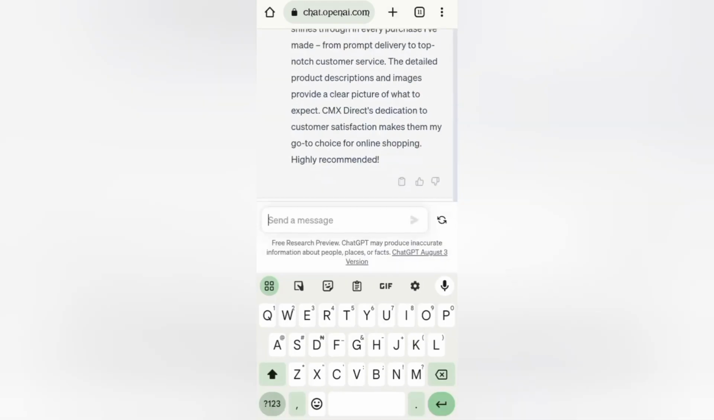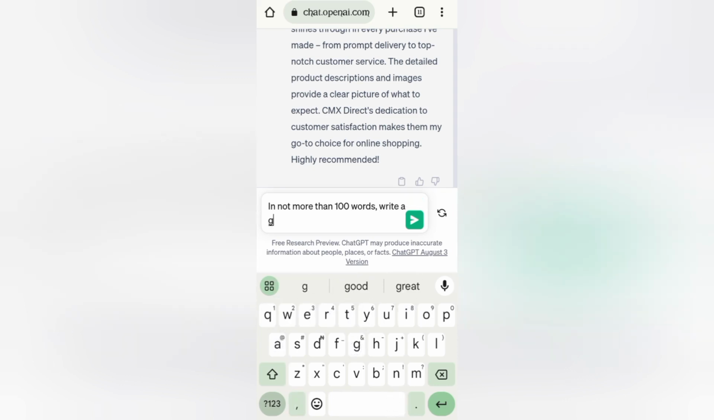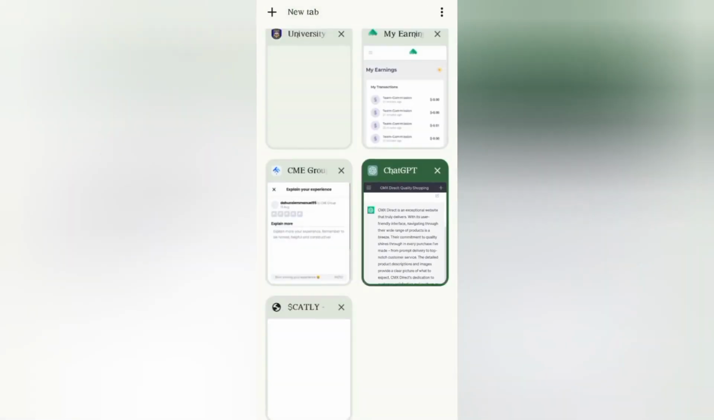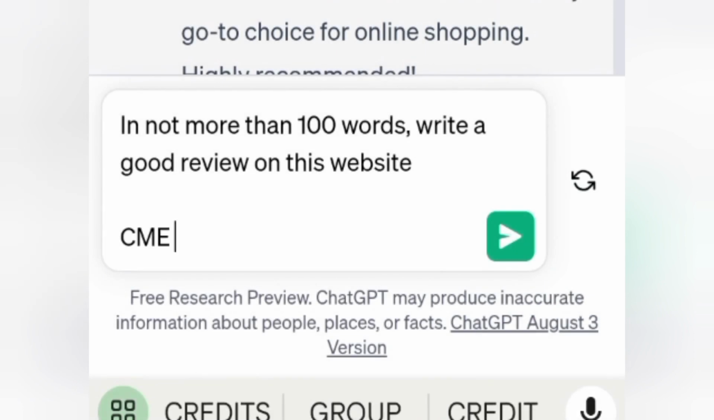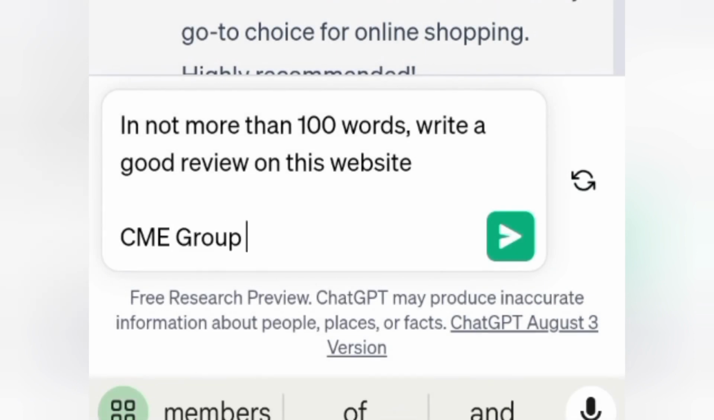You are going to create an account, and in the search bar here you are going to type in, let's say, in not more than 100 words, write a good review on this website. I want you to use the same keyword, and you're going to put in the name of the website. So the name is actually CME Group. So you are going to tap on send.